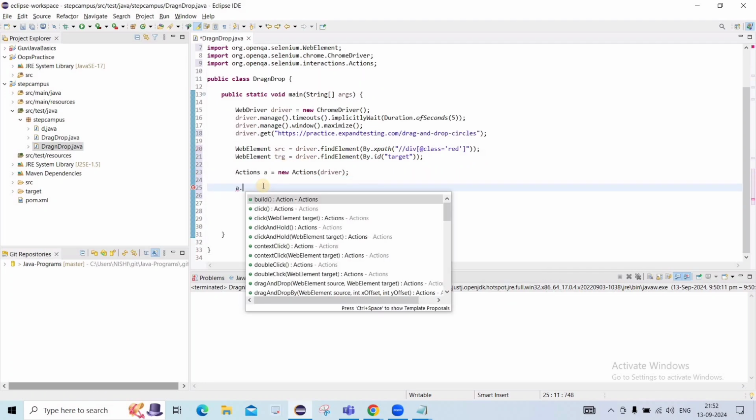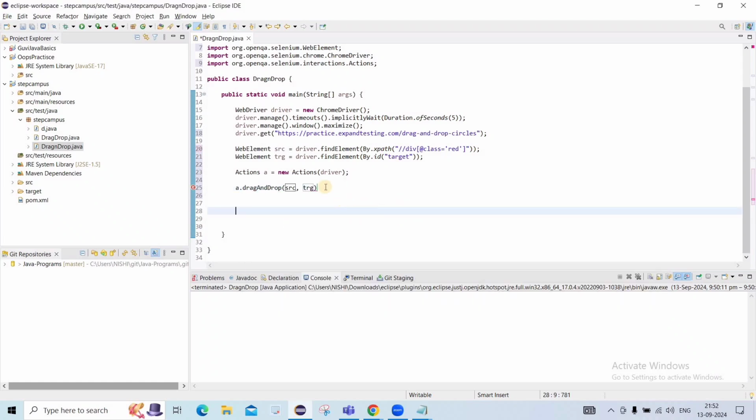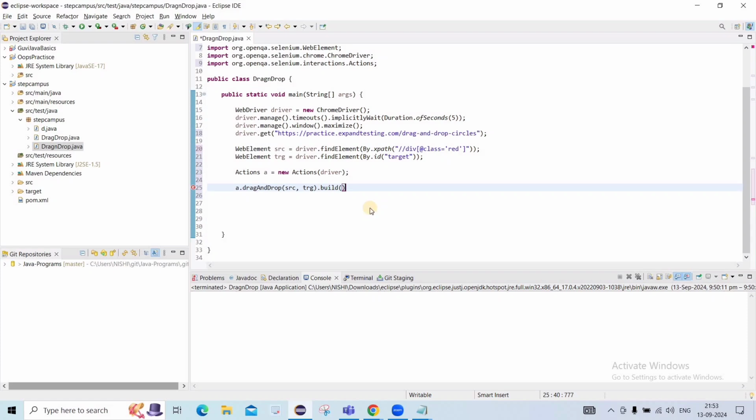Now a dot. What do we have to do? Drag and drop, right? Once you write the dot, the IDE automatically gives you suggestions for drag and drop. We have two options: dragAndDropBy and dragAndDrop. We will go with the basic dragAndDrop. You can see the source and target are automatically filled here. After this we have to give .build().perform(). So this is the full command. We are saying go drag and drop, and then build this and perform this action. We have to use this whole command.